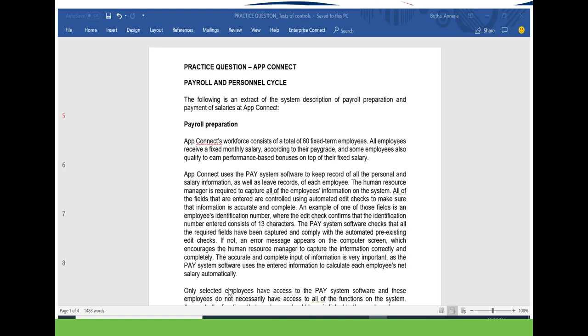And some employees also qualify to earn performance-based bonuses on top of their fixed salary. So in this paragraph, there's a little bit of background given. None of this relates to any internal controls. It just gives us a basic description. So we cannot identify any internal controls in this section.